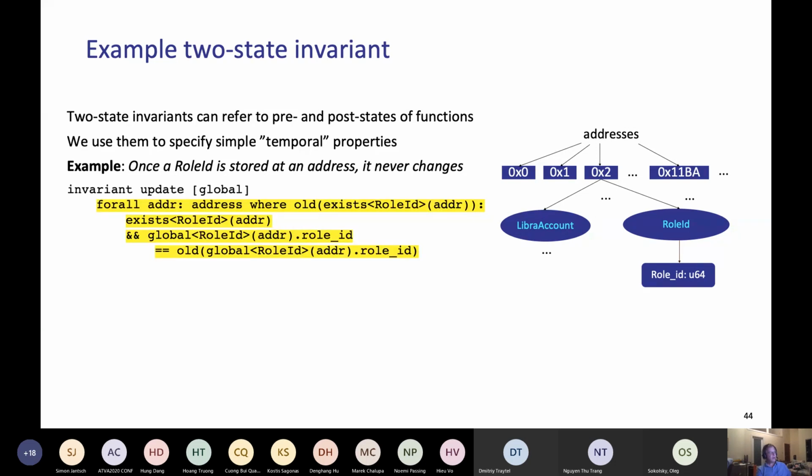We can write this with a two-state invariant in the following form. For every address, if the role ID existed at the address before the function call, then it continues to exist after the function call. And the value of the role ID field of that object after the function call is equal to whatever the value was before the function call. So obviously, on a state-by-state basis, once you create one of these role IDs, you can't delete it if the function satisfies the specification, and you can't change the value in the role ID field. We use these kinds of specifications a lot.